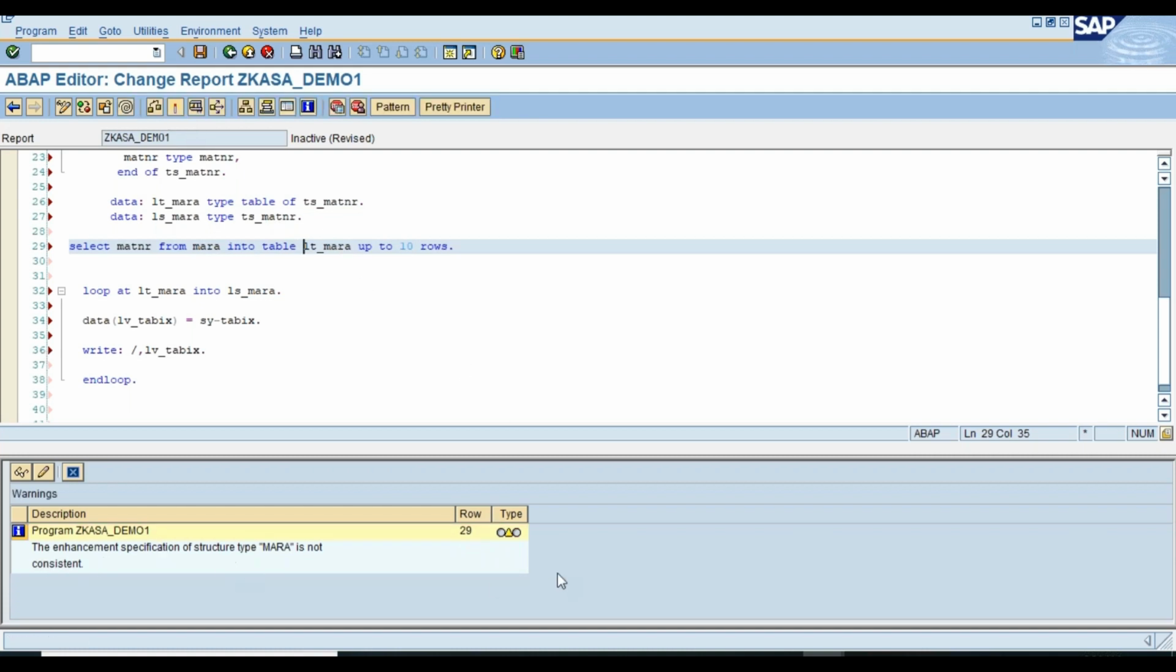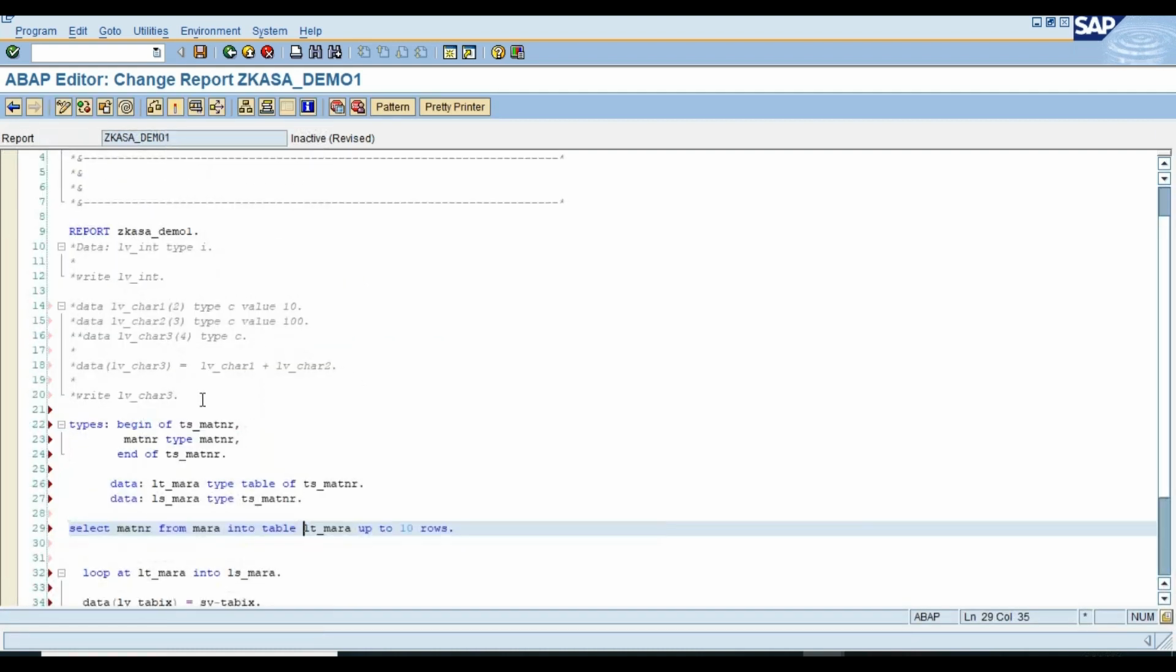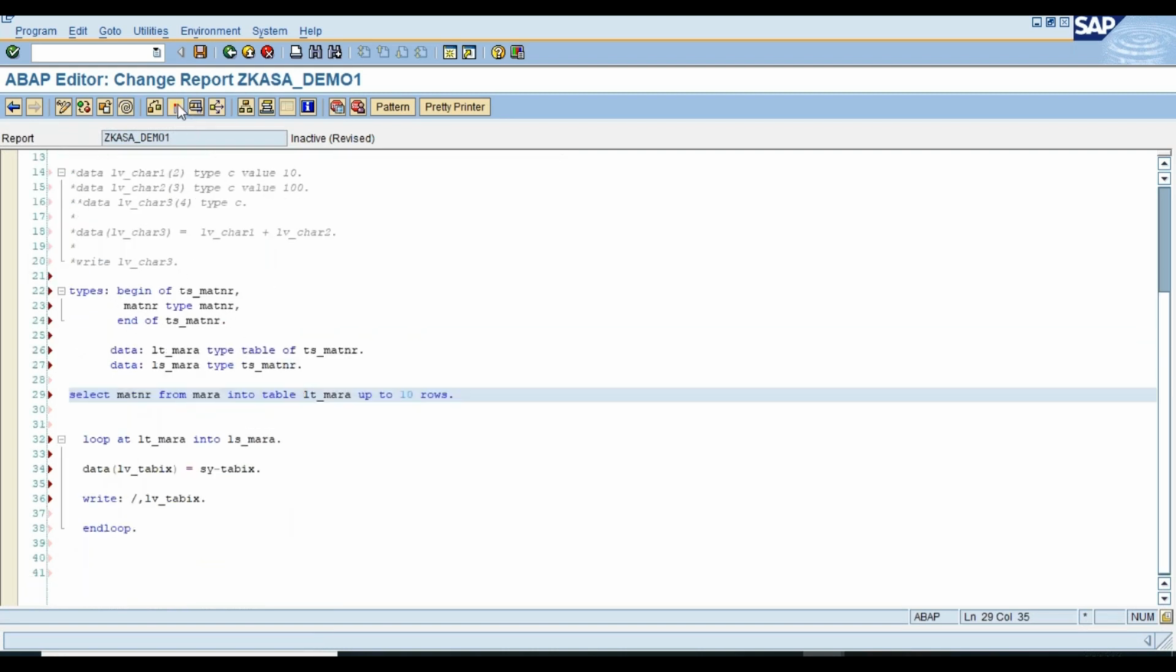Now this is fine. This is showing the warning: the enhancement specification of the structure type MARA is not consistent. We can ignore the warning. It's just a warning. There is no problem while ignoring the warning. Now we can activate the program.